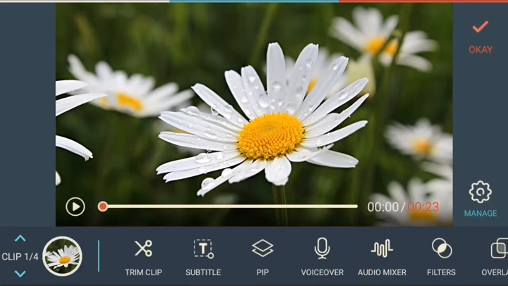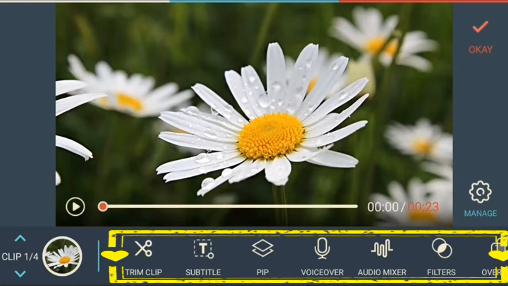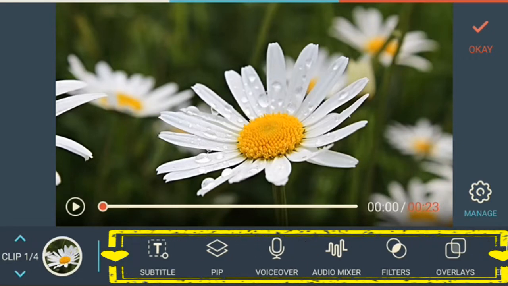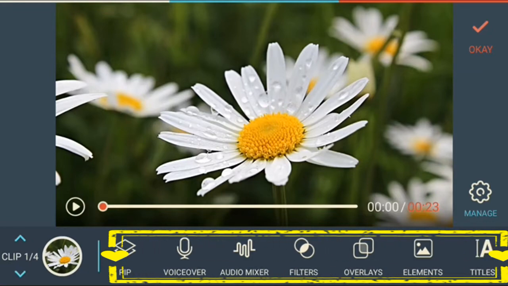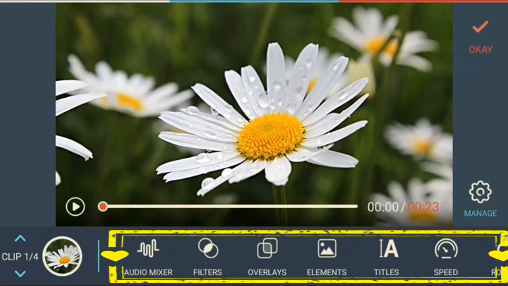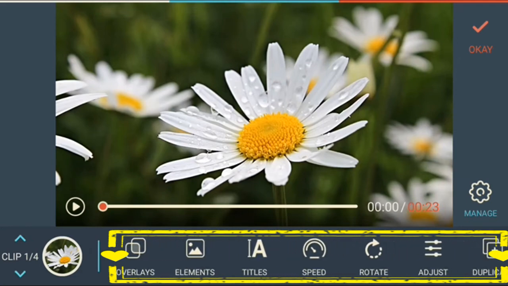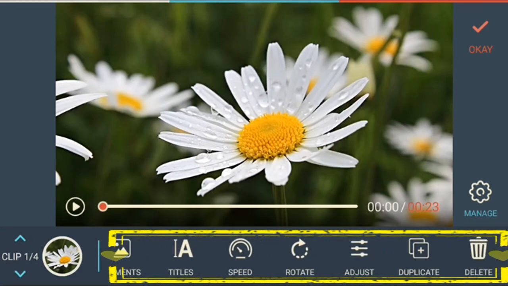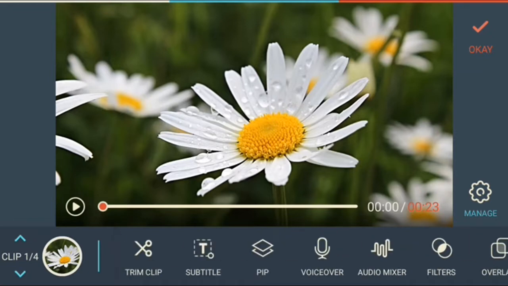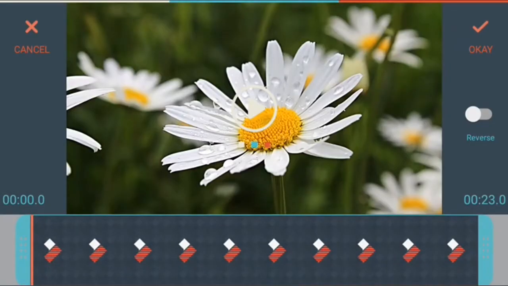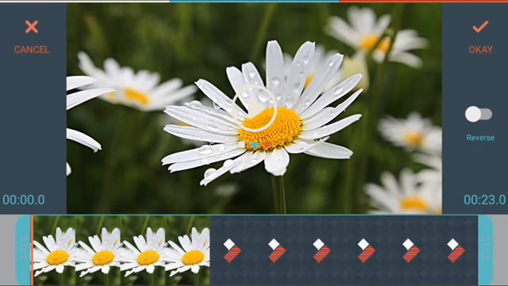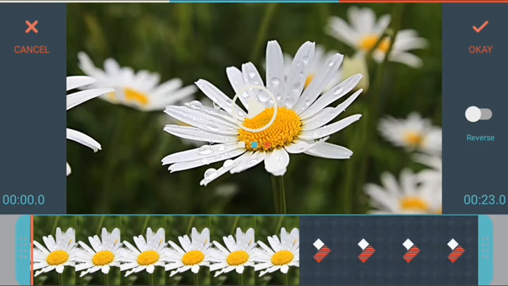Edit tools. You can trim this clip, you can add subtitle, picture in picture, you can add voiceover, you can make audio mixer, filters, overlays, elements, titles, speed, rotate, adjust, duplicate and delete are the options that you can make on this video clip. For example, let us see the trim. Now this original video clip duration is 23 seconds.